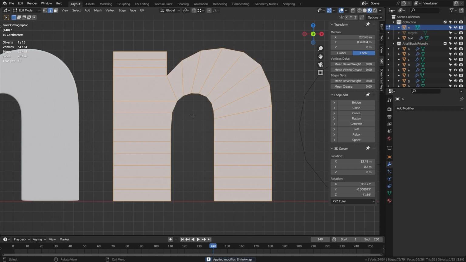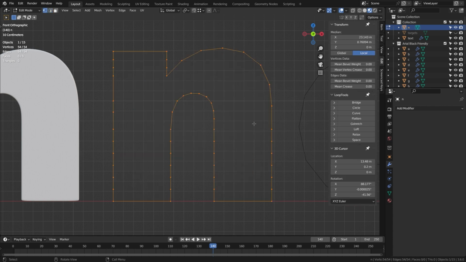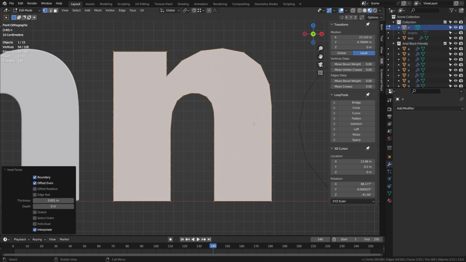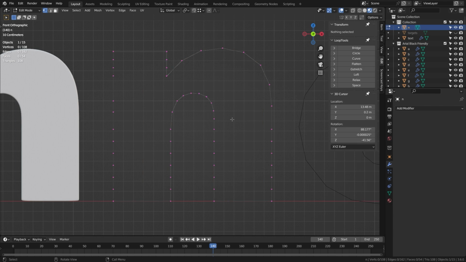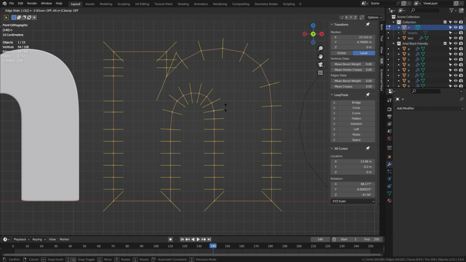Press 2 for edge mode, A to select everything, W just to select the border, Control and I to invert that selection, press X and choose edges. Now A to select everything, F to fill, I to inset, 0.001, X and faces. I'm going to Alt click on the inside to select the loop, press GG, hold Alt and type -30 and enter.